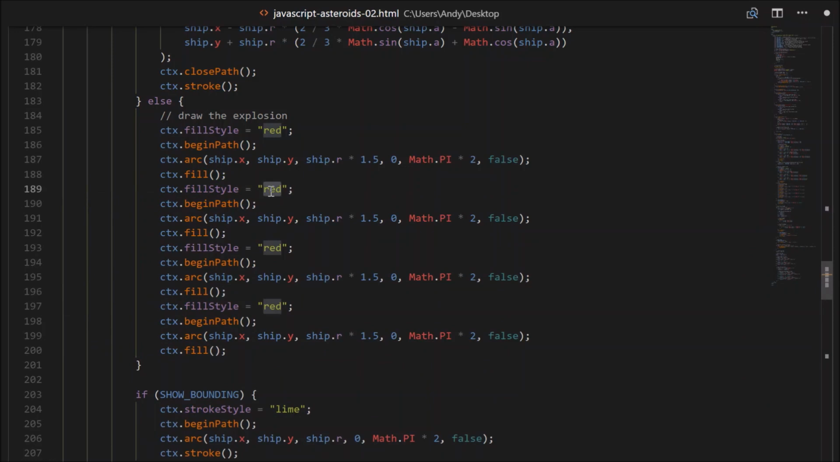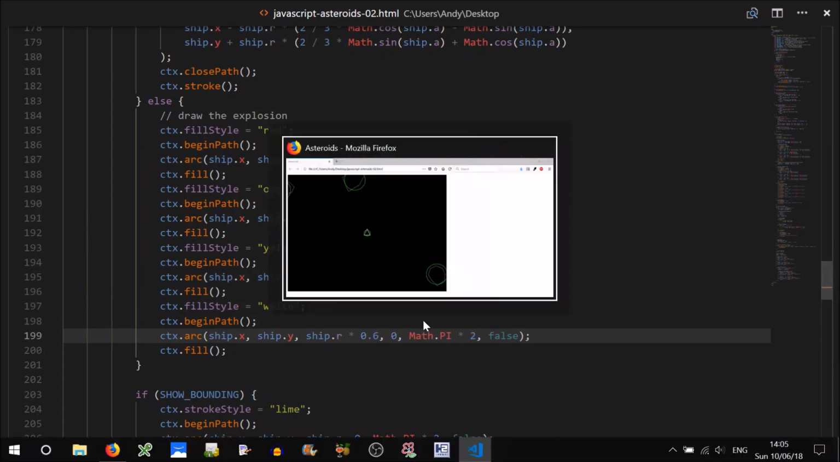Red, orange, yellow, and say white for the middle. We'll change these radius percentages. How about we'll decrement it by 0.3 each time. So 0.9 here and 0.6 for the inner circle. Let's take a look at that.